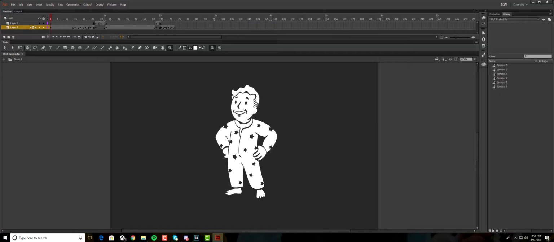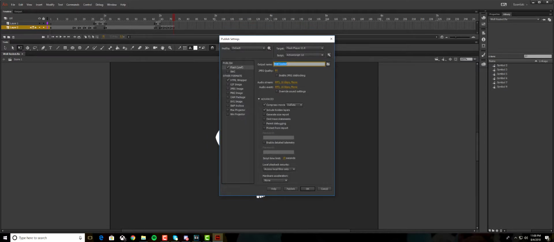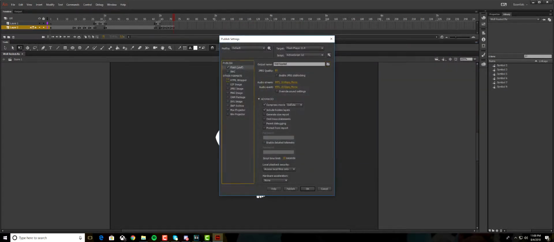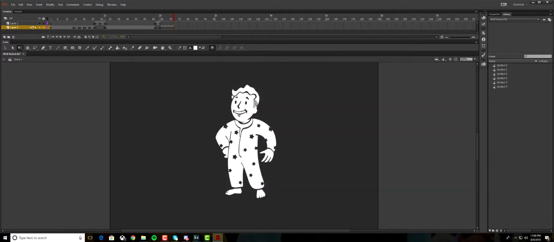Once your icon is done and animated the way you want it, the first thing that you're going to want to do is publish it, so it becomes a Shockwave Flash file usable by the game. You want to go to File, and then you're going to want to go to Publish Settings. You're going to want to make sure that the output is a place that you want to save it, and then make sure that SWF is checked. And then from there, you're going to want to hit Publish, and then you should be good to go.